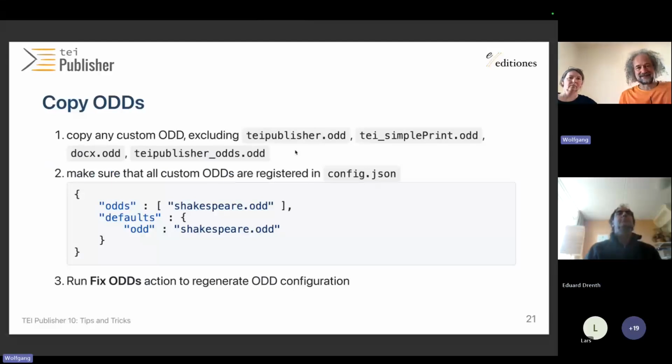Then I would work on the ODDs, so I would copy any custom ODD, but excluding the base ODDs like TEI Publisher.odd, TEI SimplePrint.odd, which is not used anymore but was still there in TEI Publisher 9, and docx.odd. Those are all standard ODDs which we don't want to copy because we want the newest version of them. But say my Shakespeare ODD, if I'm working on a Shakespeare app, that's the one I want to copy. And then I have to make sure that all my custom ODDs are properly registered in config.json as we had it before.